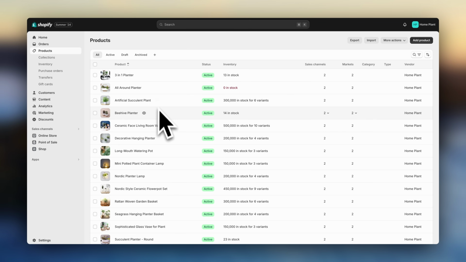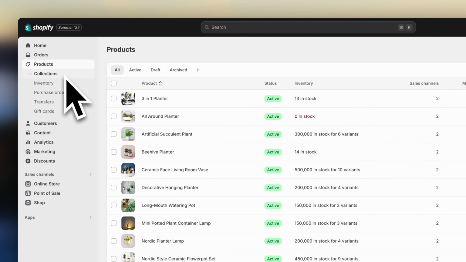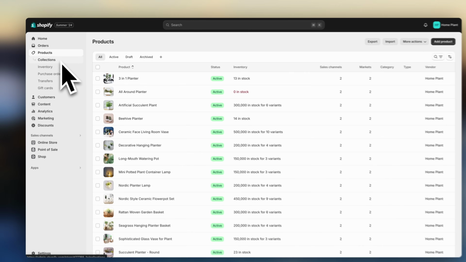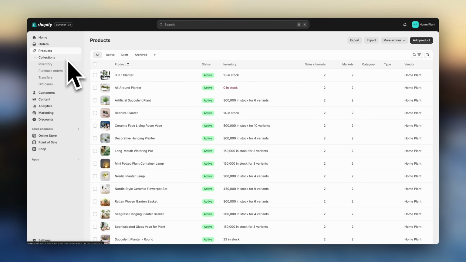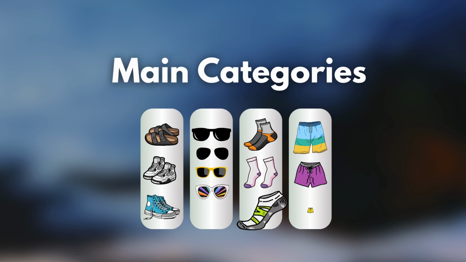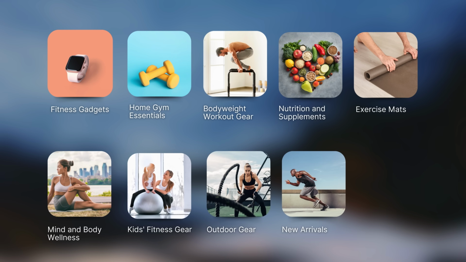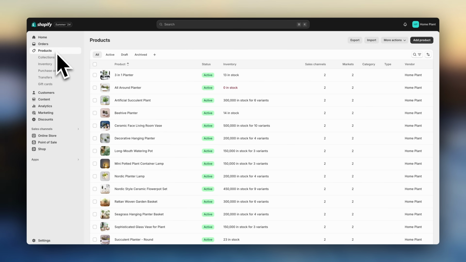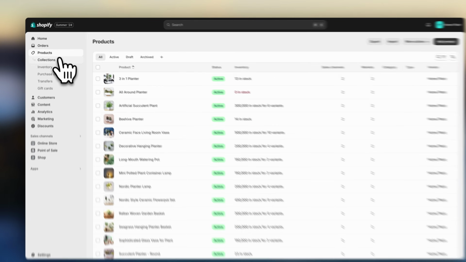Alright, now before we dive into customizing the theme, first we are going to create collections. This is how we will create a browsing structure for the homepage and the website's menu. So now think of the main categories you are going to split your products into. To help you with this part, here are some examples of collections you could create for a store selling fitness products. Now to create the collections, go to Products and click on Collections.